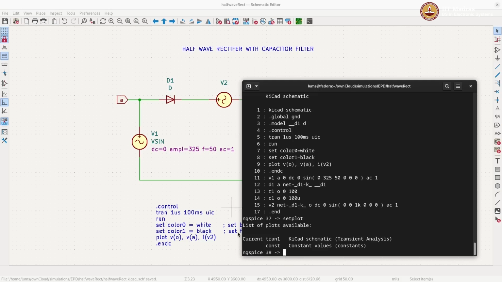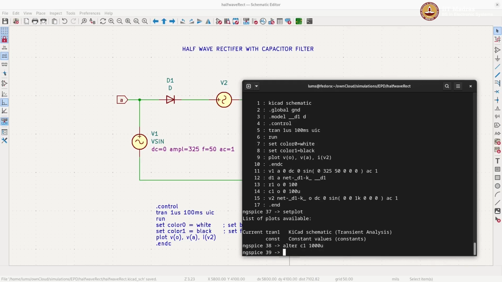corresponding to these parameters. Okay, now I will want to alter the parameter. Okay, I will type alter C1 to 1000 microfarads. Right? So you can type this on the ngSpice command prompt, alter C1 1000 microfarads. So now that it is altered, I will run another transient simulation, tran 1 microsecond to 100 millisecond UIC.